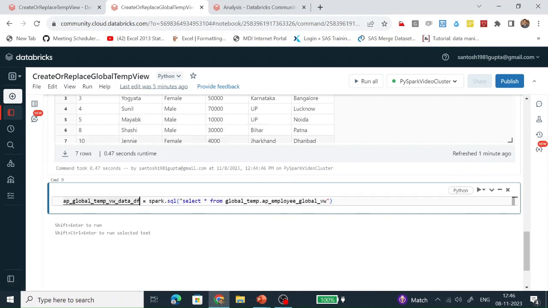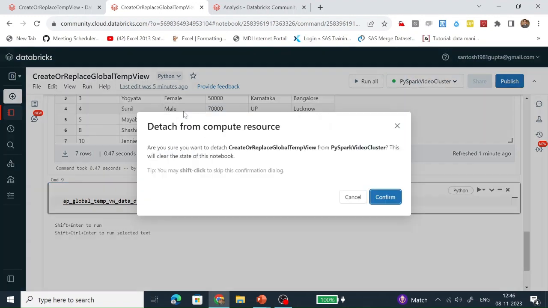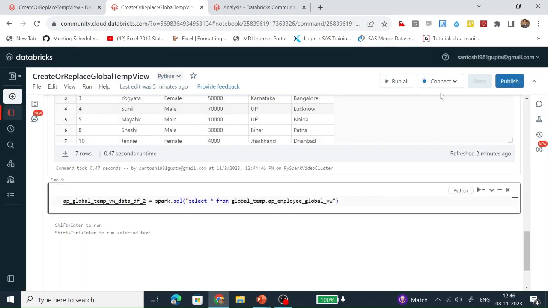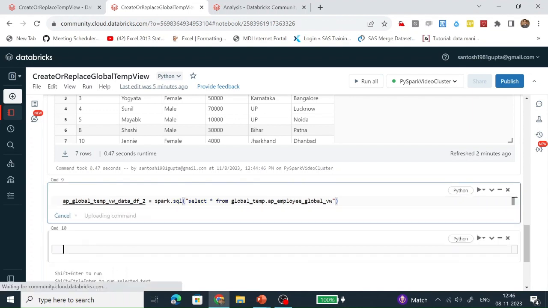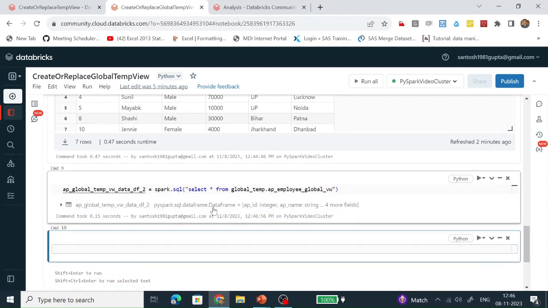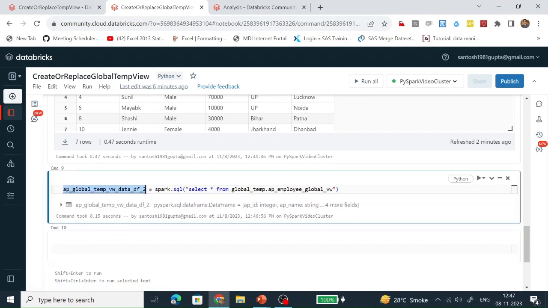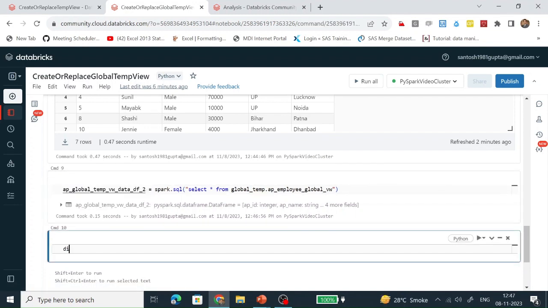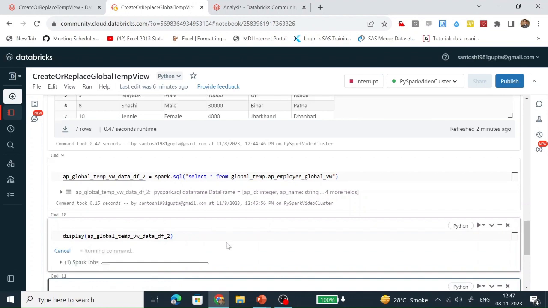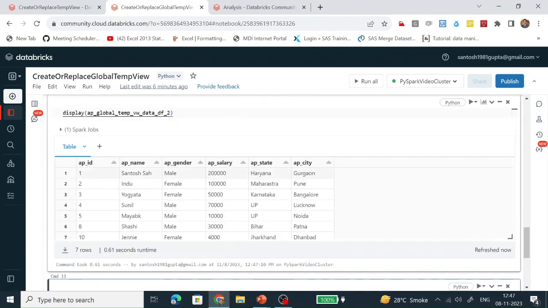So let me just rename it, make it first. Let me detach it. It has been detached. Now let me connect it to the currently running server. Attaching and detaching creates a new session. So let's see whether this global view is present in this session or not. We can see no error. That means this global view can be shared between different sessions. See, the same records are present.